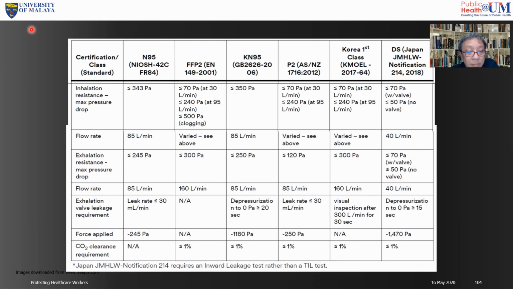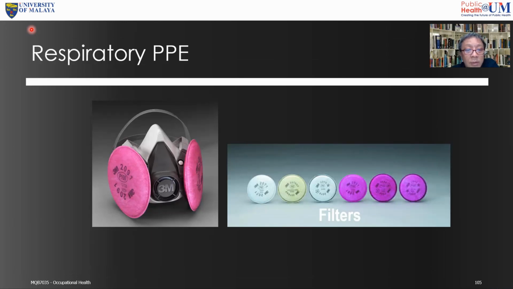Same here, all right? So these are the filters. What kind of filter can you see here?